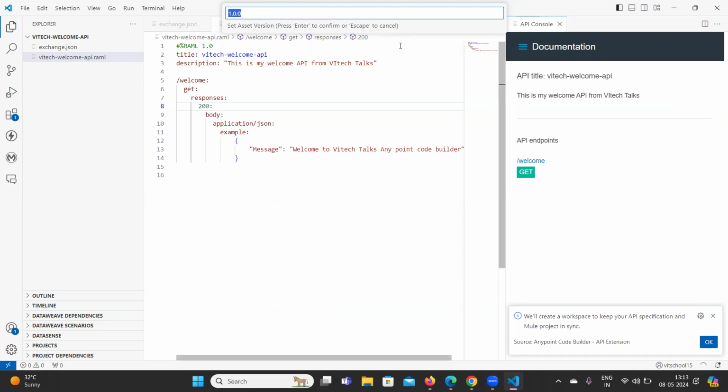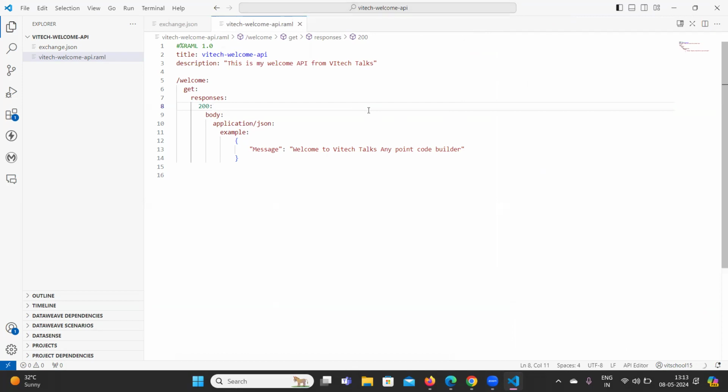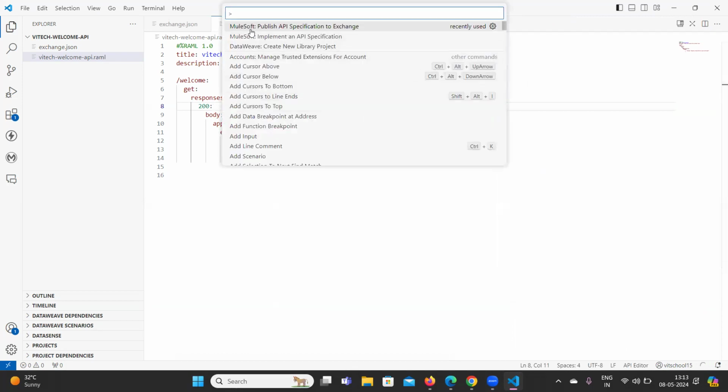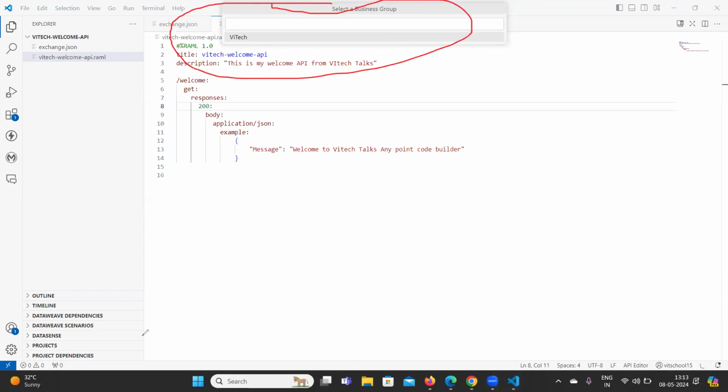So after this, what you need to do? It's very simple, just observe. Control Shift P, MuleSoft, publish API specification to Exchange. Here you need to select your business group. It is asking for the business group here. Now you need to concentrate on these top options. While publishing, it is going to ask some options.